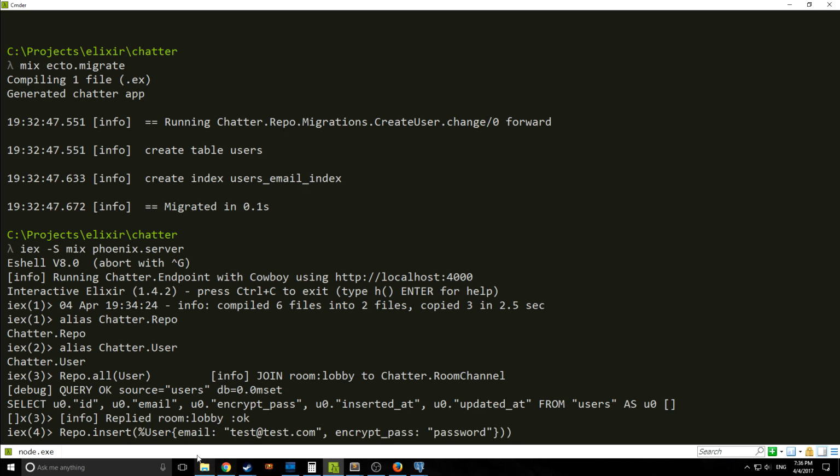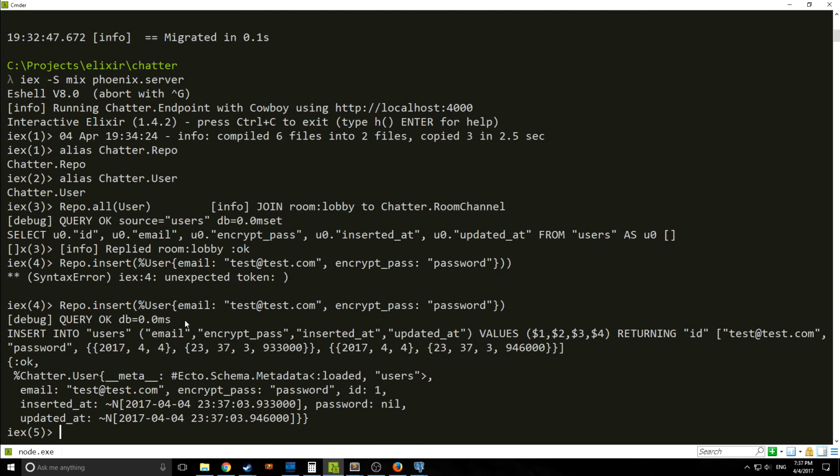And here's what our piece of data will look like. So we have a user struct, and inside of it we have an email field, test@test.com, and then we have our encrypted password field, which will just say password. Now if we run this command, you can actually see the SQL that gets run here.